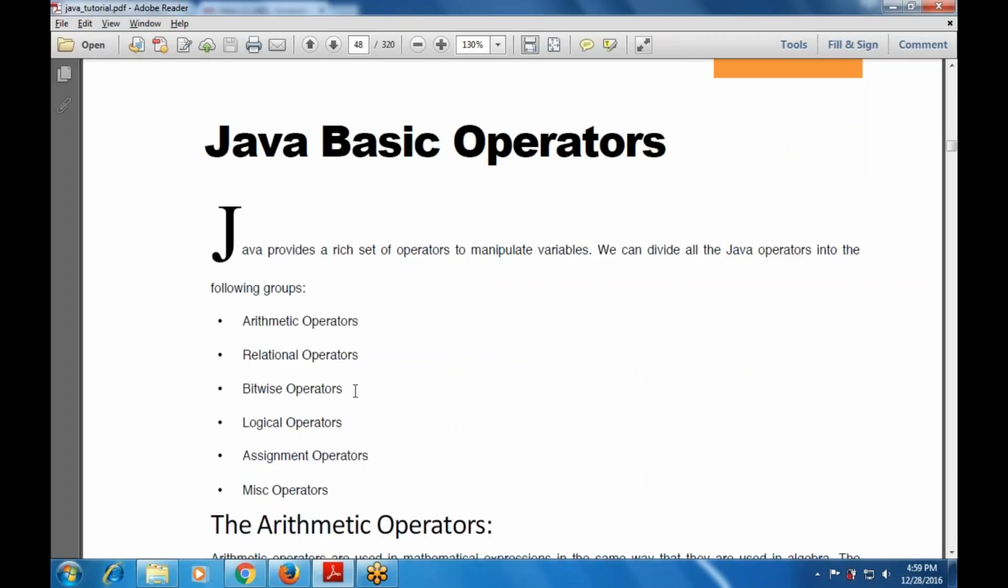So these are the basic Java operators that can be used to manipulate variables: arithmetic, relational, bitwise, logical, assignment, and miscellaneous. These are the basic operators that we are going to use in Java programming, which I'm going to start in the next class, tomorrow's class.